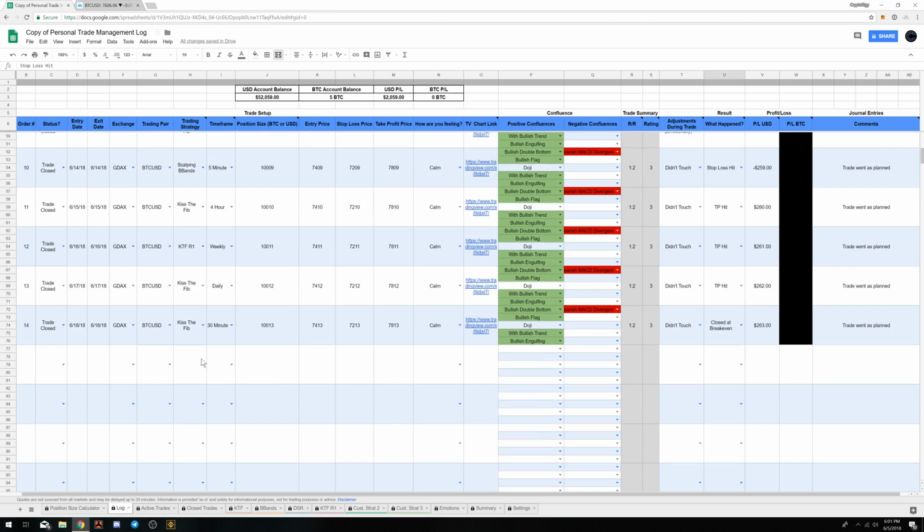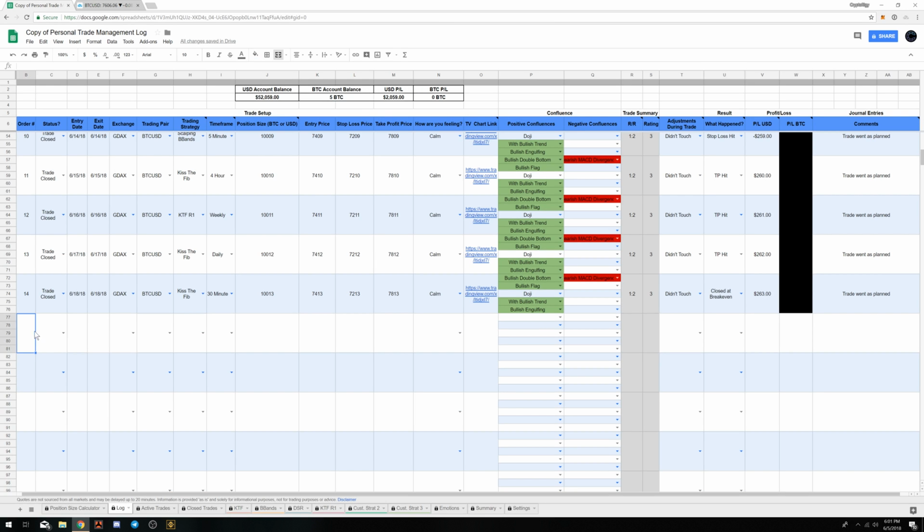Let's say I want to withdraw $10,000. I will make an entry in the log. I will call it trade closed, date 6/20, for example, 2018. Exit date, same thing. I enter it just like a normal trade. So I don't need to enter an exchange. Trading pair, I'm withdrawing USD. And then I'm going to say withdrawal. All these you don't have to touch.